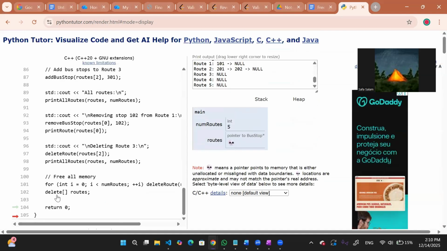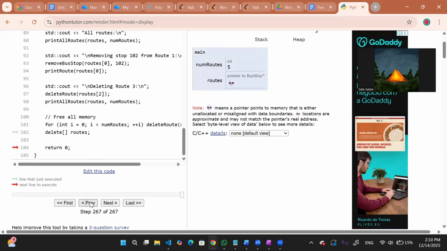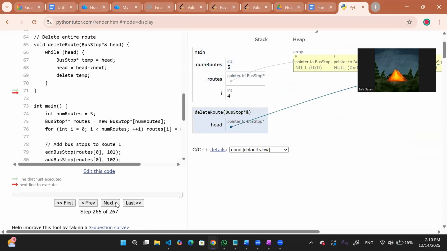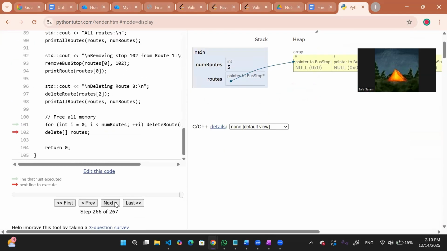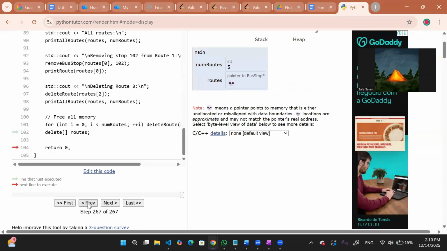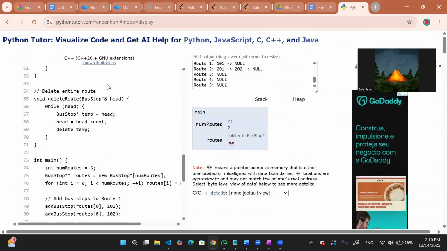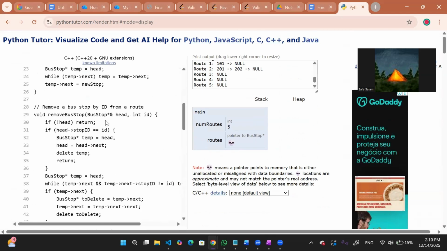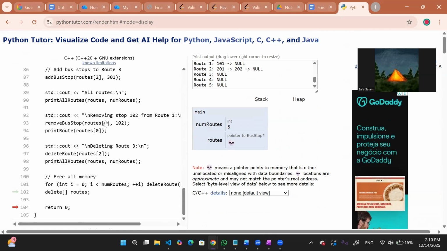Alright, so at the end, let's just move a little. Yeah, so it's freeing up all the memory, right? So you can see all the routes have disappeared at the end because we freed up everything. So this was your function. Practice this at home as well so that you can get a better understanding.